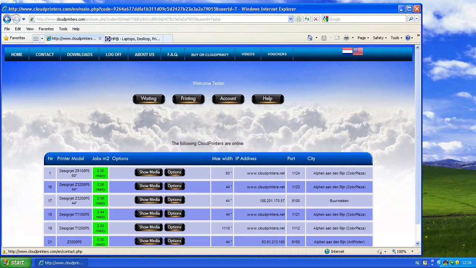Welcome to the installation procedure for a Z6100PS under Windows XP. We're logged in, so we can see there is a Z6100PS available, but what we don't have on our system is a driver for the Z6100.